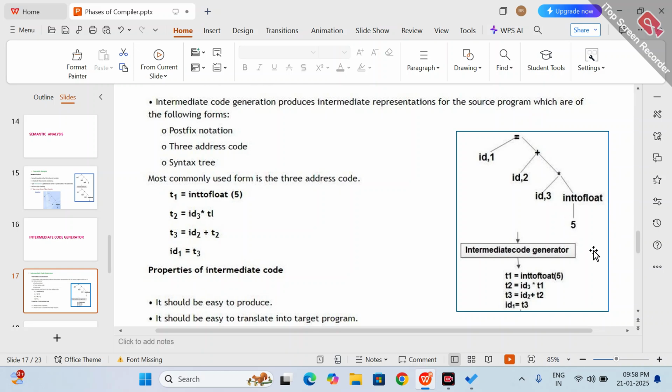This part is over. Next part is id3 times into float of 5. For that we need one more temporary variable, t2. t2 equals id3, the operator is asterisk, and on the right side is into float of 5. That is already assigned to the temporary variable t1, so we write it as t1 here. Up to this it is over now.